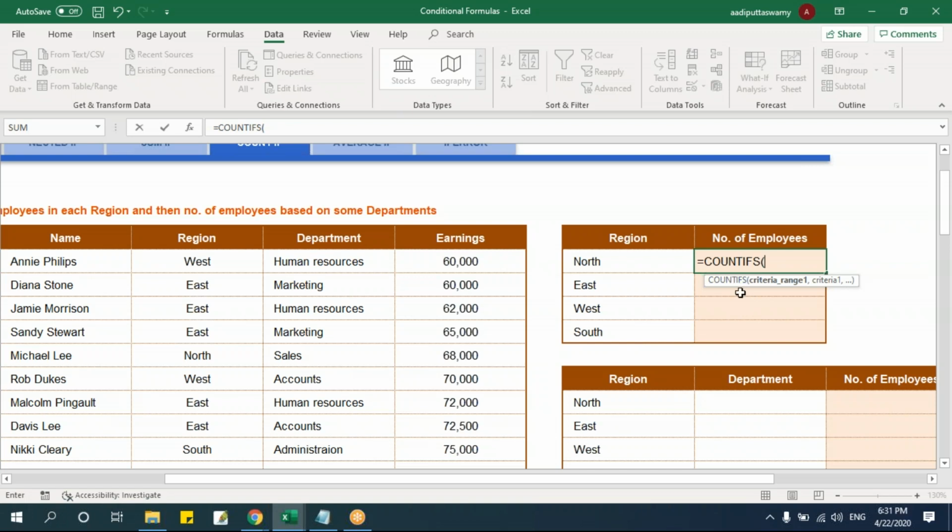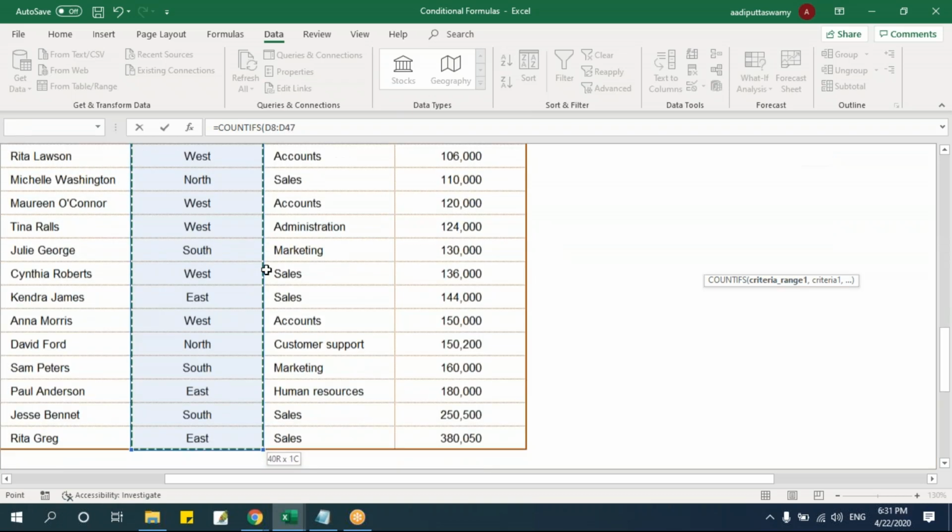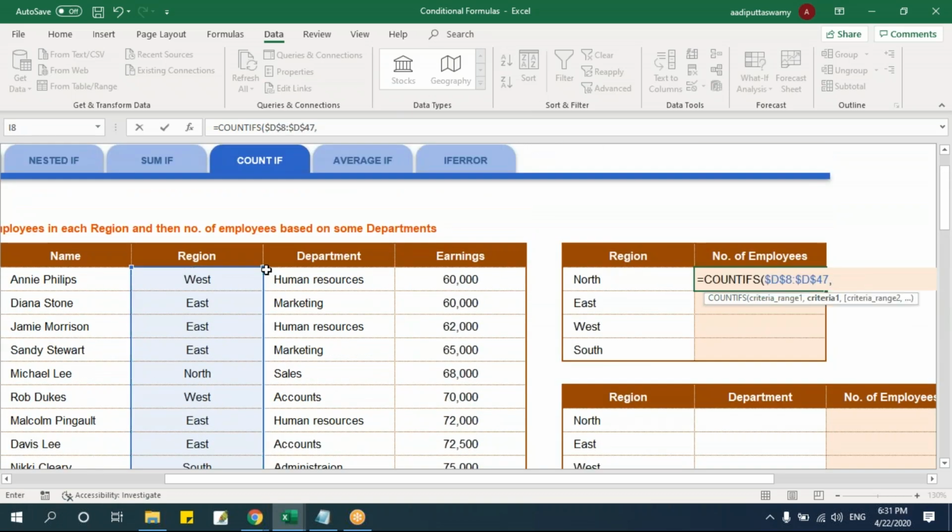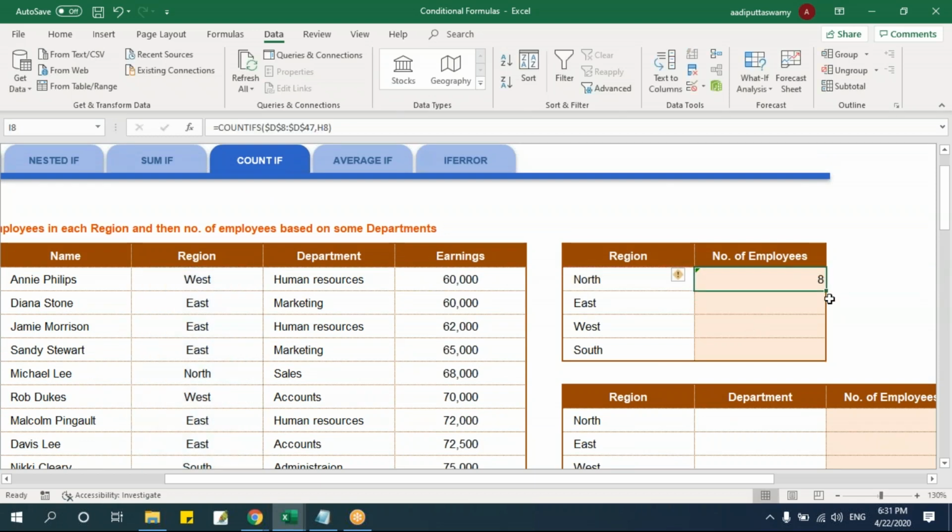If you see sum range or average or max or min, I had one more parameter, saying sum range or average range or minimum range or maximum range. Here I don't have a count range because the criteria itself is the count. I'll take this region, say F4, comma, and then select this. That's it. Only 2 parameters. Say enter. See, I'm getting this. That means north is repeating 8 times in this list.